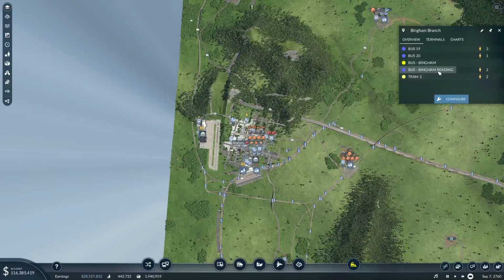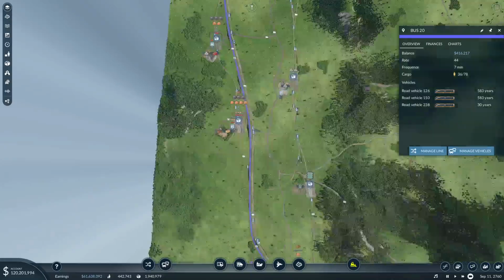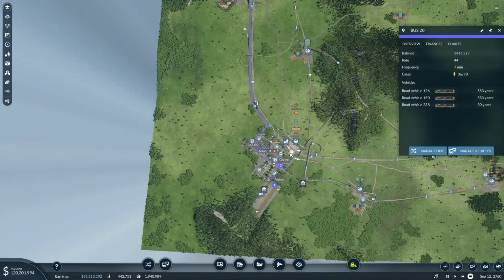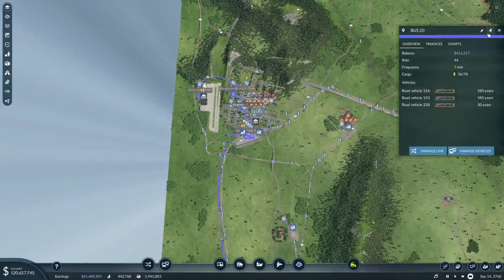See, I've got the Bingham Reading line. This tram is local town. This one over here goes to Alston. So I'm going to call it Alston, Bingham. I do it alphabetically. Alston is alphabetically first.